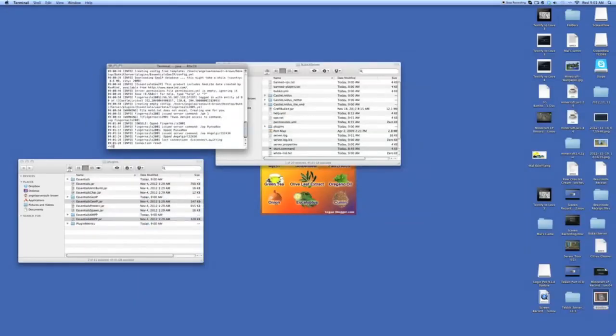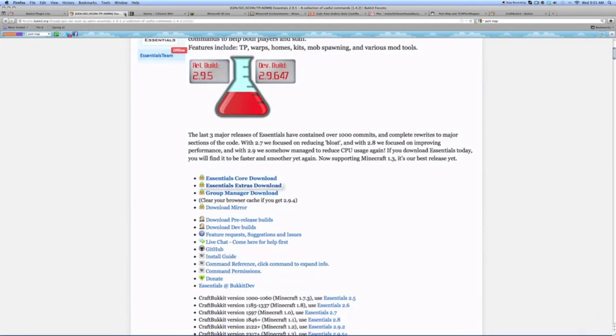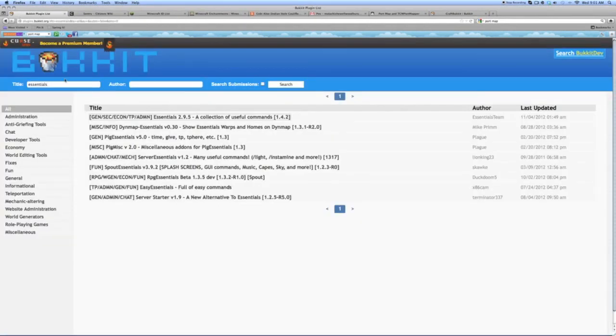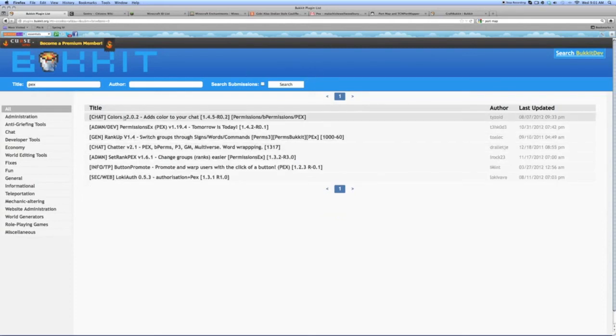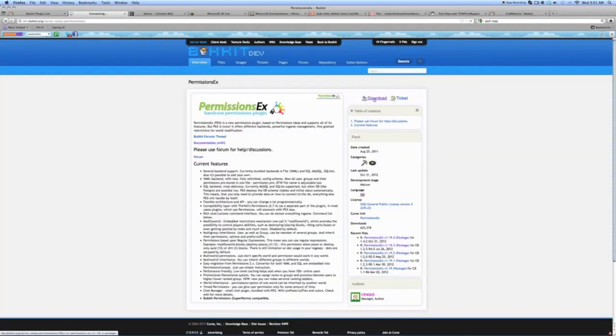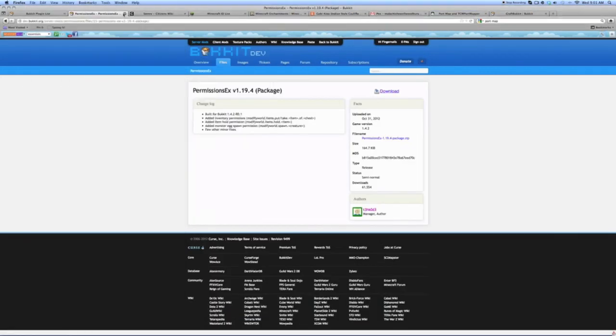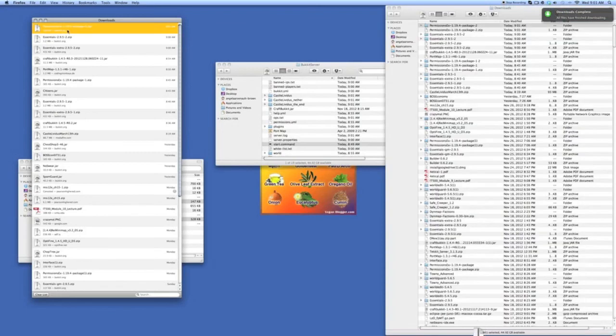I personally get pecs for this. You don't have to. You can get like group manager and stuff like that. So you just go in, and pecs gotta go soon. So I'm gonna make this quick. No permissions EX. Okay. X out of that.